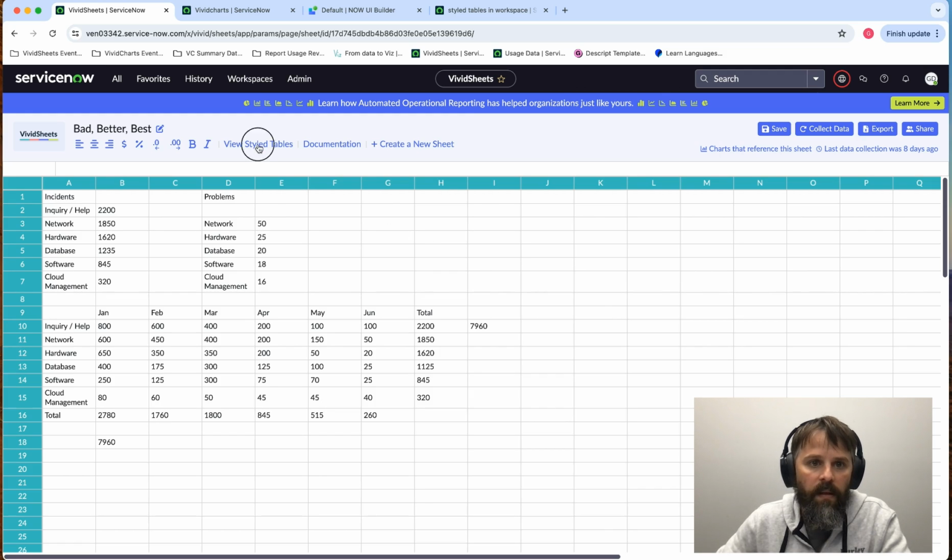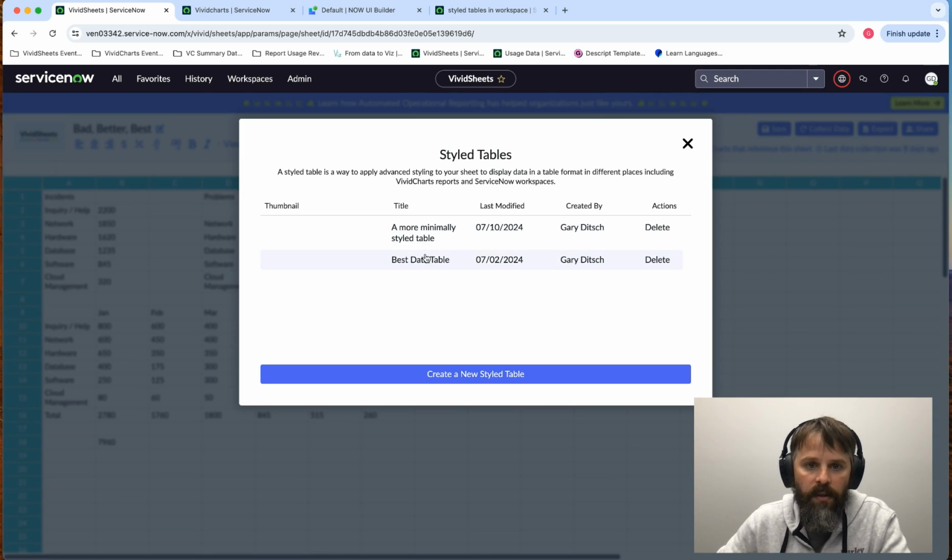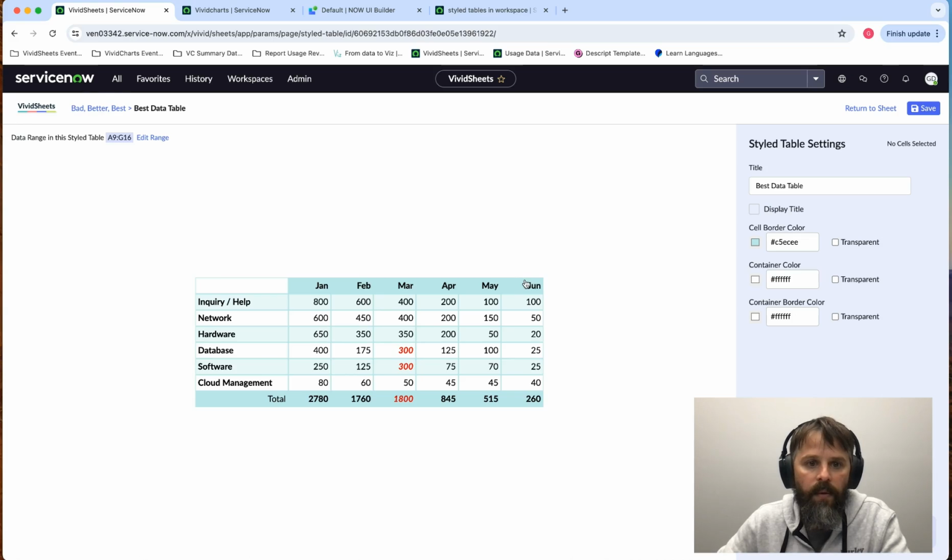If I click on that, you can see that I have a couple tables that I've built in the past, or I could create a new one. You can have as many styled tables as you want on a sheet, but they're tied directly to that sheet. In this case, let's go ahead and click on the best data table here. And when that pulls up, we can see that I just have that bottom table selected, and I did that by selecting the range that I wanted. And then I added styles to it so that it makes the table and the data easier to read and makes it easier to tell the story around that.